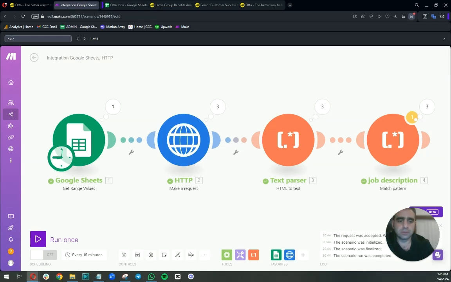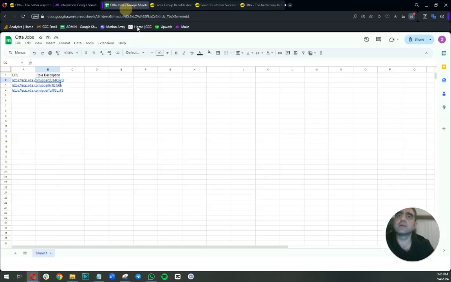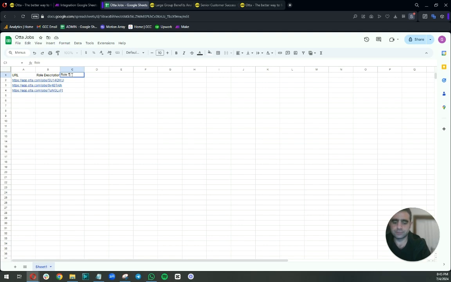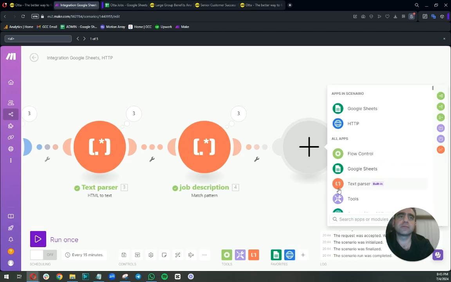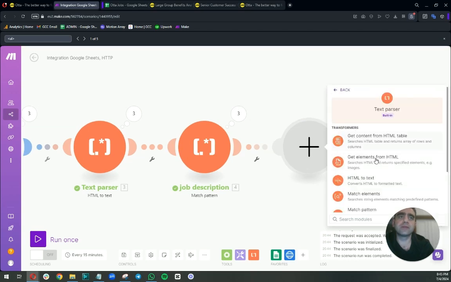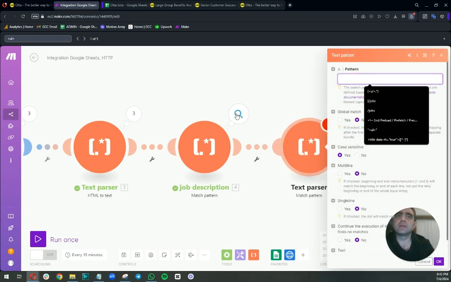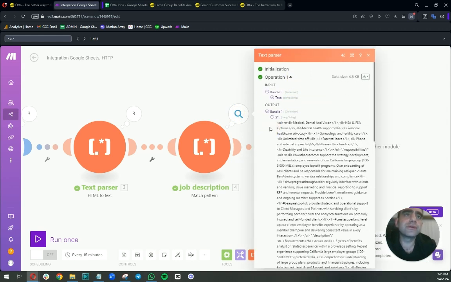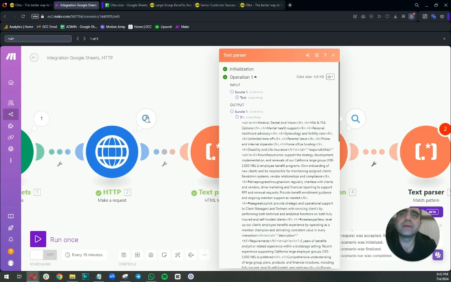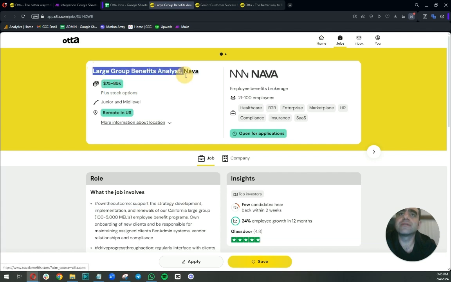So the next, we're going to go for the, let's say the role title. Once again, we're going to add another parsing tool, and we're going to do the same thing. We're going to match a pattern. And let's look for the role description. Is it in here? Nope. Okay. What's the name of this role? That is, okay, large group benefits analyst.